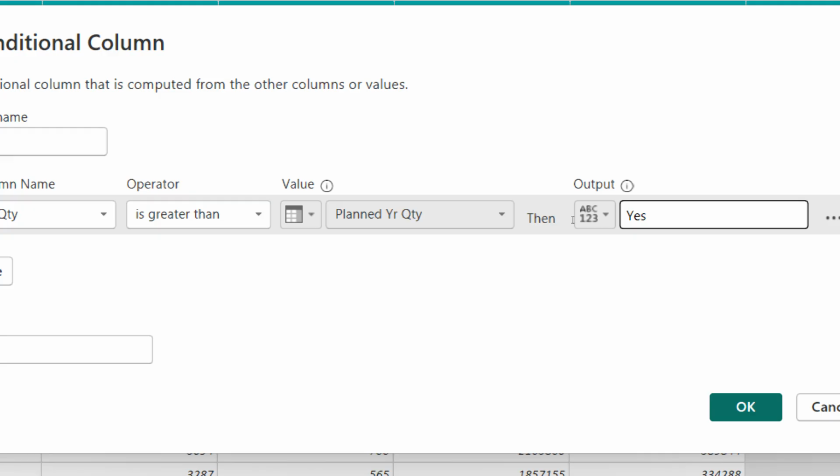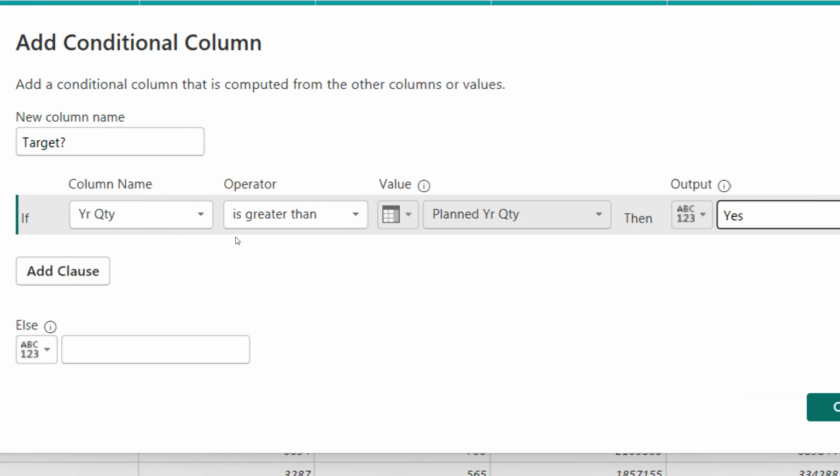If the actual is more than the plan, yes, that means we achieved our target. If the actual is less than the plan, no, that means we didn't achieve our target. Okay. Yes. There is a column called no and yes. If we are beyond our target, that means it's yes. If we are less than the target, we can use no.